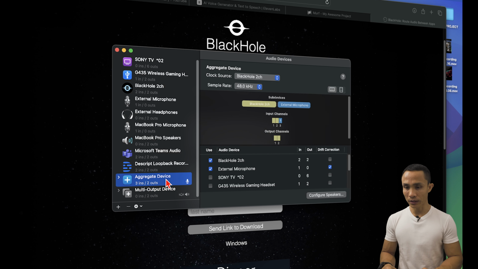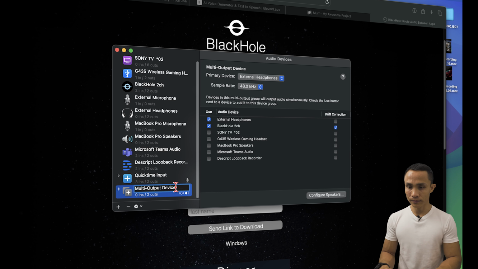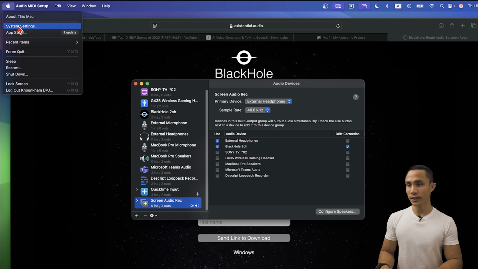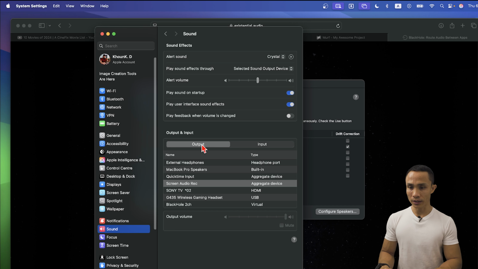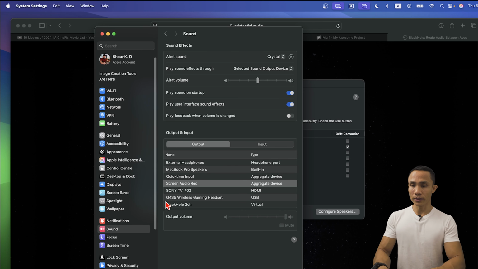You could rename here to the QuickTime's audio input, and then this one is screen audio recording. So two things here. Once renamed, you can go to Apple icon, system settings, and then go to sound here, and the output here you can select screen audio record. For the input, leave what it is. Now let's go back to the QuickTime Player.